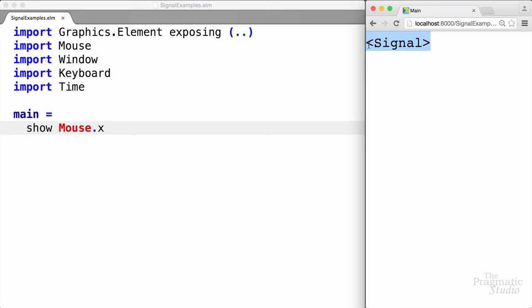What we really want to see is the values that are on that signal. Remember, I said that a signal is a value that changes over time. So how can we see those changing values? Well, to do that, we need to apply this show function to the signal. And we do that by using a function on the Signal module.